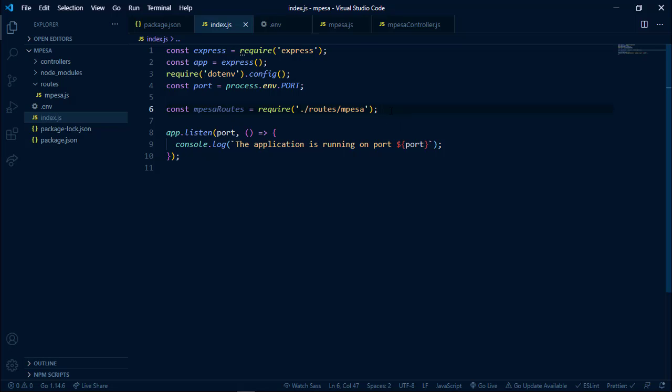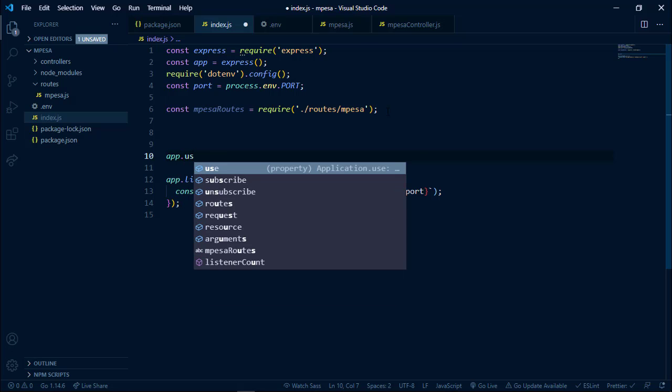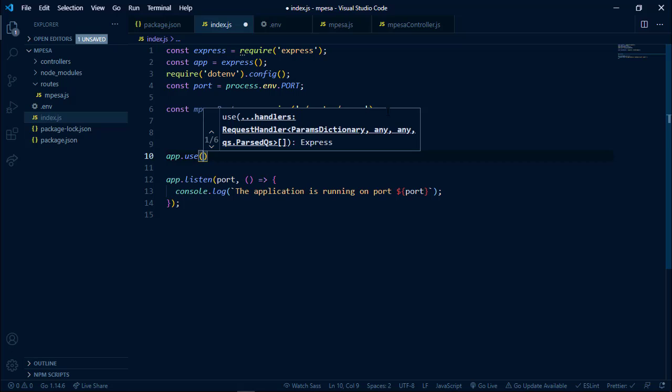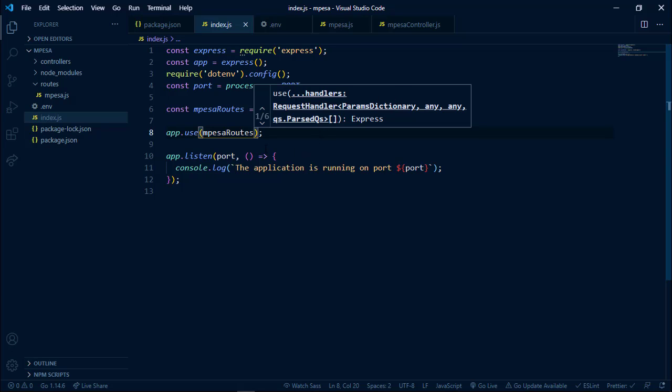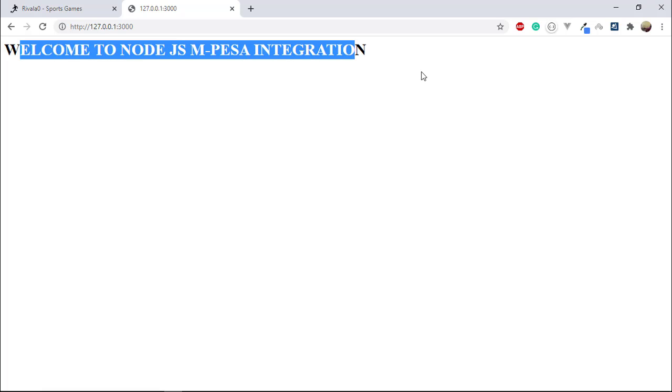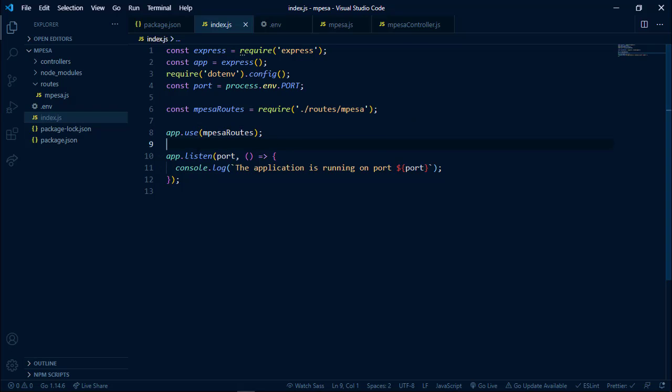So we'll use it by doing app.use M-PESA routes. So like that, if we do just that, we save. If we go back and refresh, you can see it is now working. Okay. So if we want to put a prefix of API, for example, we are creating an API, so if we want to use a prefix of API here, we just do like this.